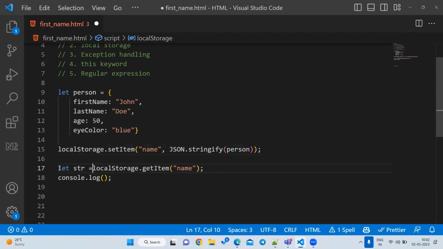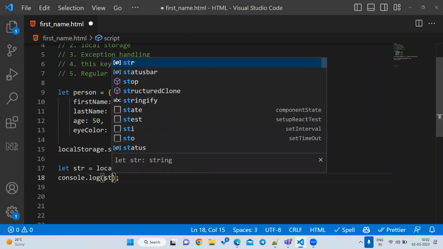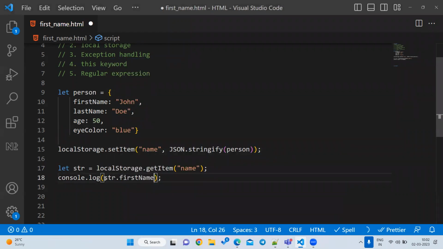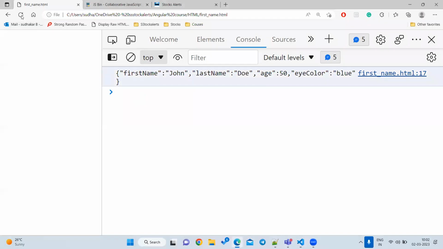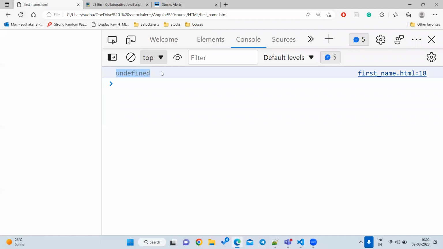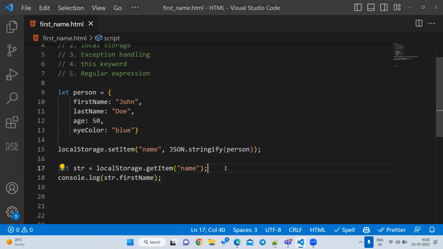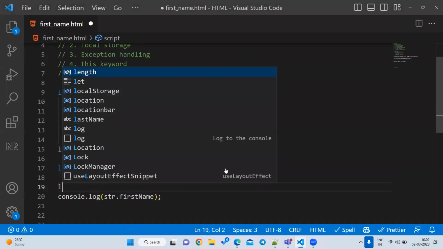Let str. But suppose I want to print str.firstName, what will happen? Will it print the first name, or is it going to print undefined? It is going to print undefined, because this is a string. That is the reason we have to convert it into an object first. How do we convert it into an object?